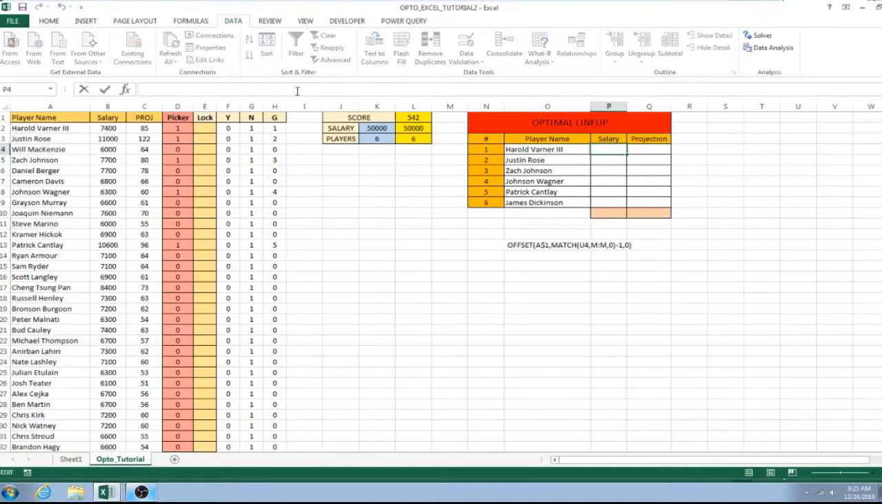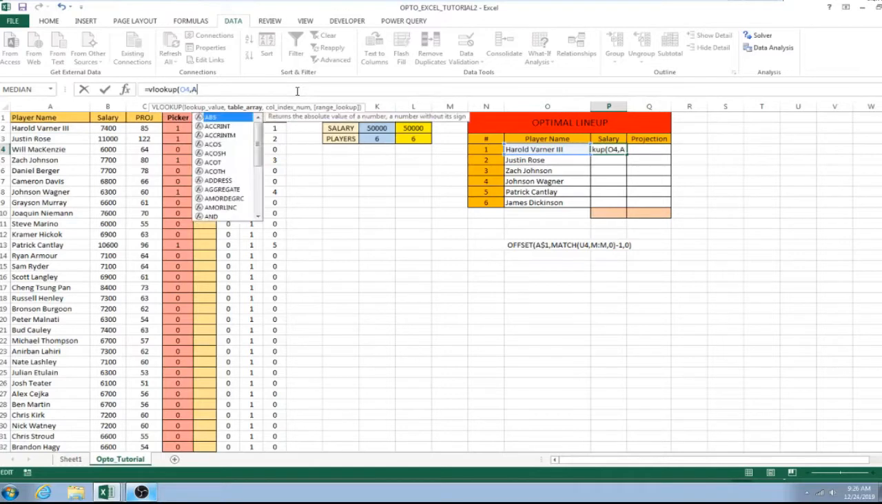So we got salary. We're going to do equals VLOOKUP. Go ahead and type that in. I'll wait a second for you. And so it wants to know, what are we looking up? Well, we're looking up O4. So we're looking up our player right here that came up as number 1. We put a comma. Now it says, okay, where are we going to look this up? Well, we're going to go look in a table that is A2 through C200.